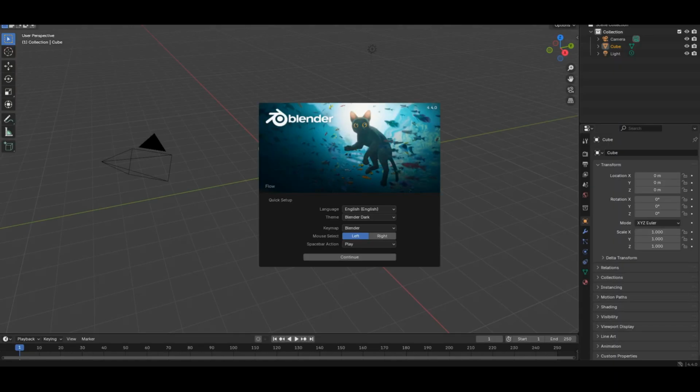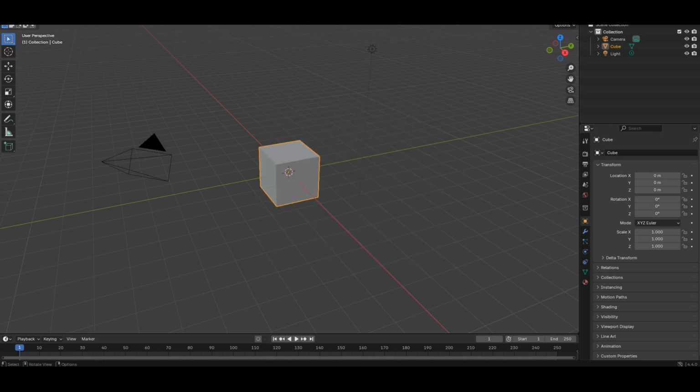And this is what you'll see. Now, I just wanted to show you how to open it up. But we're going to close this out, and we're going to go for our next thing that we need to do.